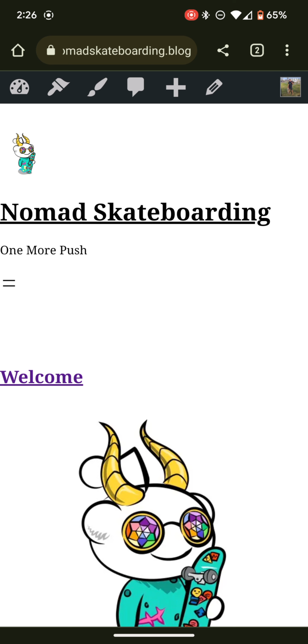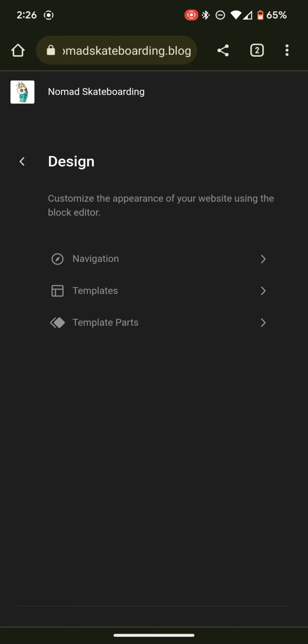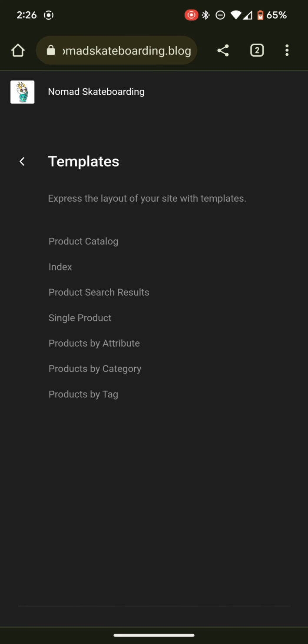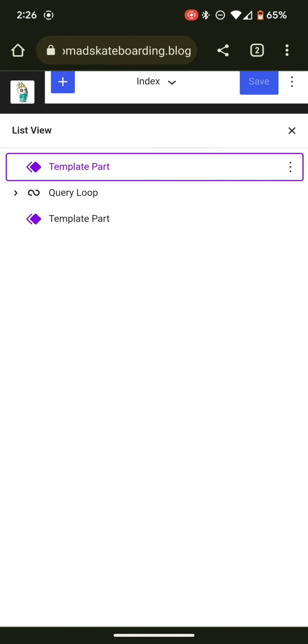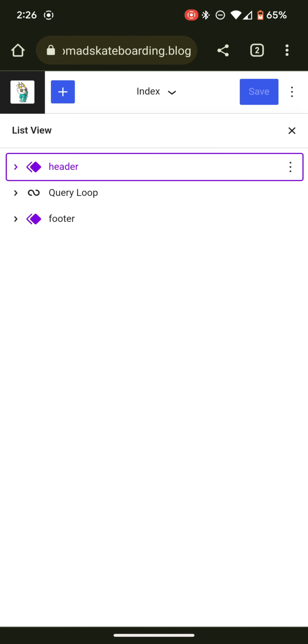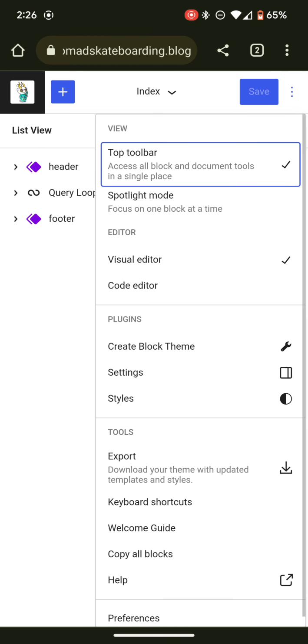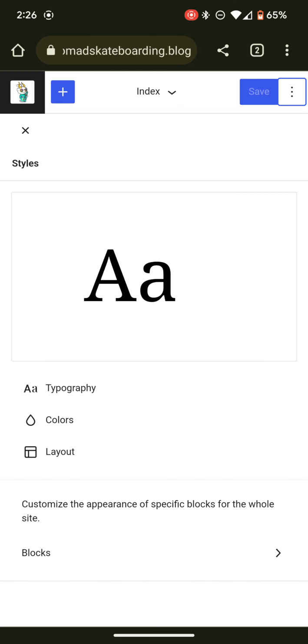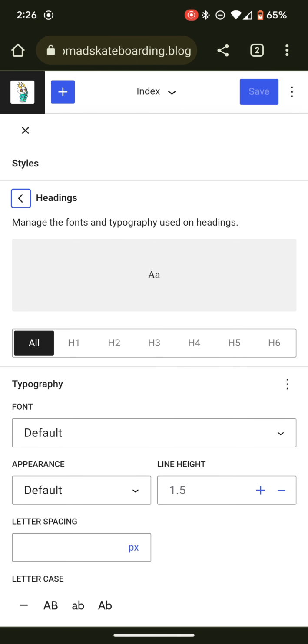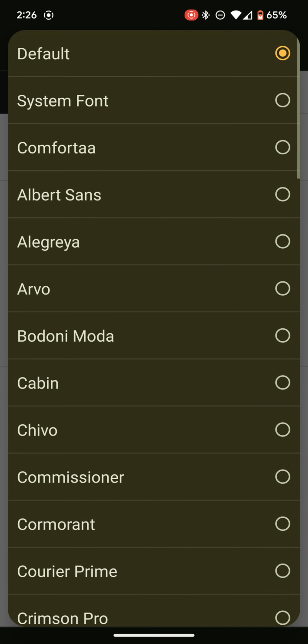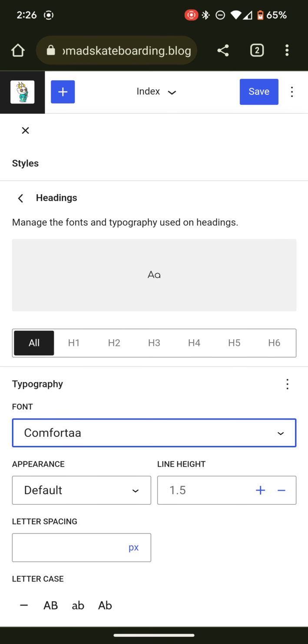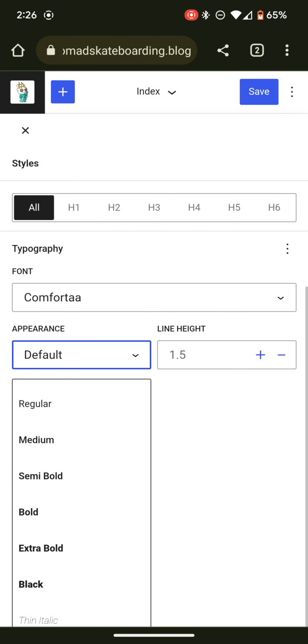So now we're going to go to our site editor, and you see we have just the index template from the theme, the blank theme, and the rest is coming from WooCommerce. So we're going to go to our index because we want to go to styles and typography. We want to change our headings to the new font we just put in, and I want that to be bold.